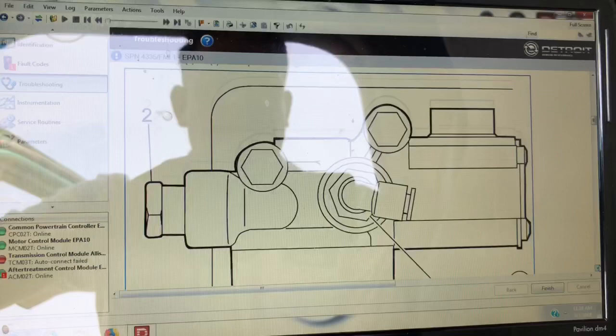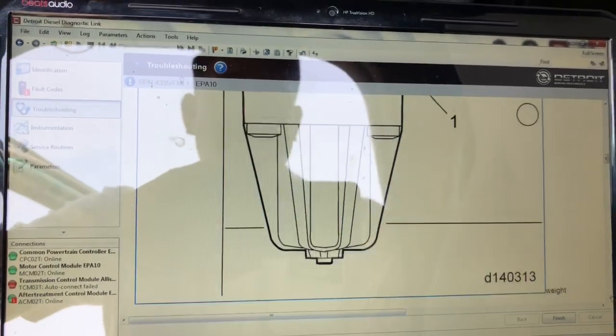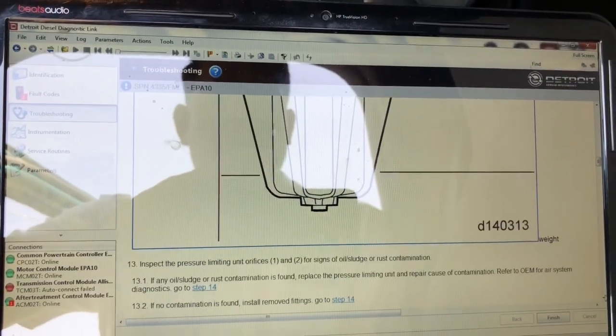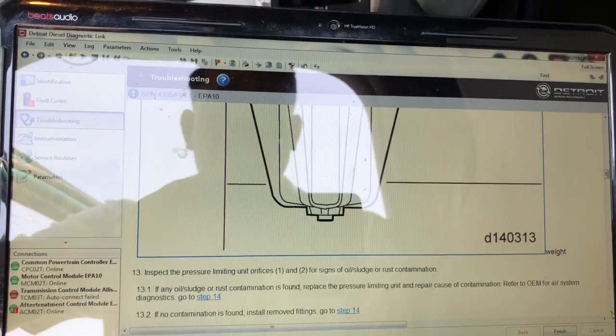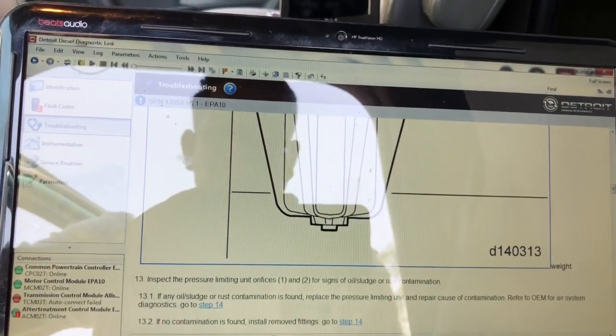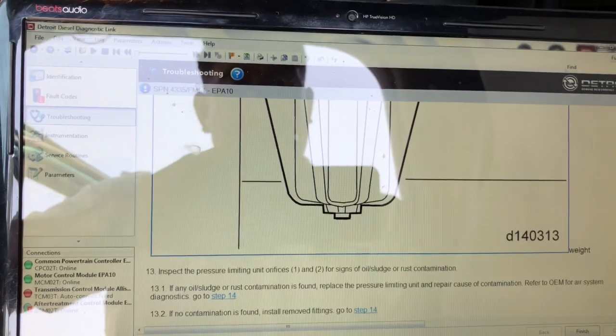Okay, see, there's your pressure limiting valve, and I'll show you the one that we just purchased, a brand new one, and it's a good place to start rather than just start replacing everything. This is the best place to start, and I'll show you that right now in a second.